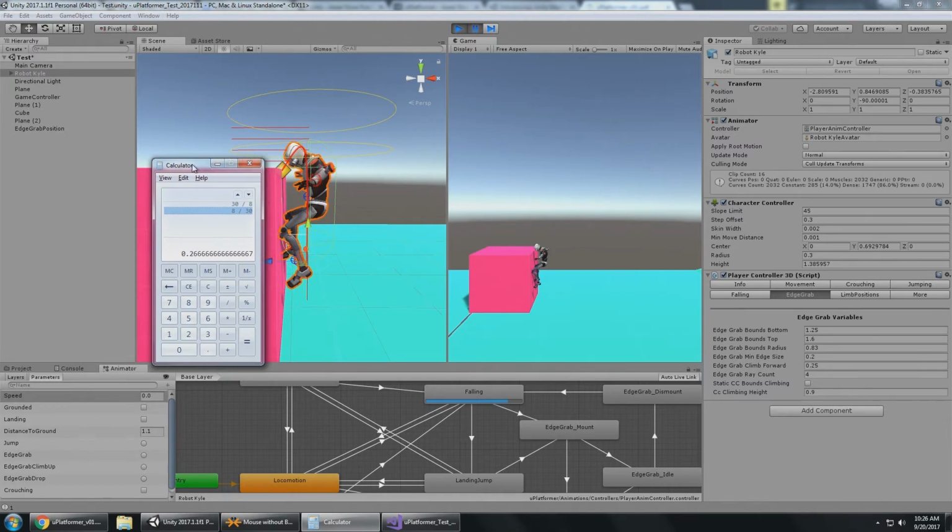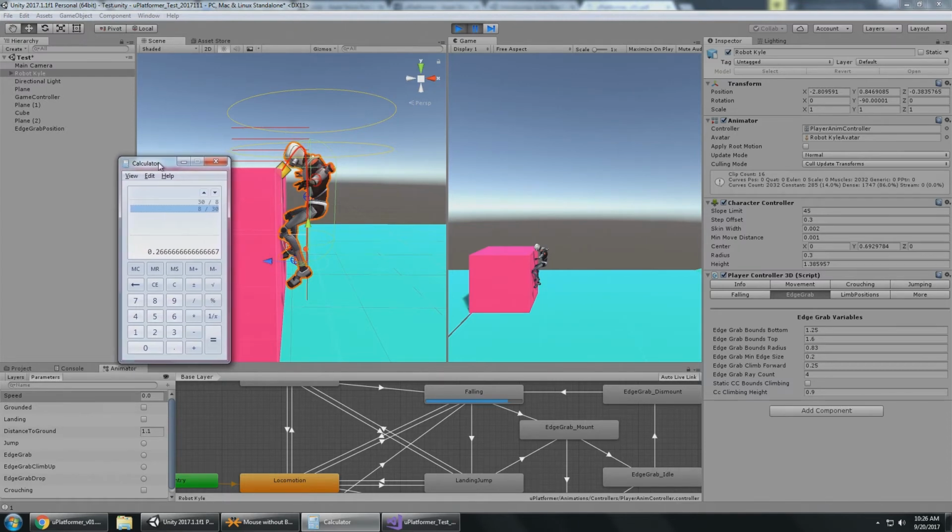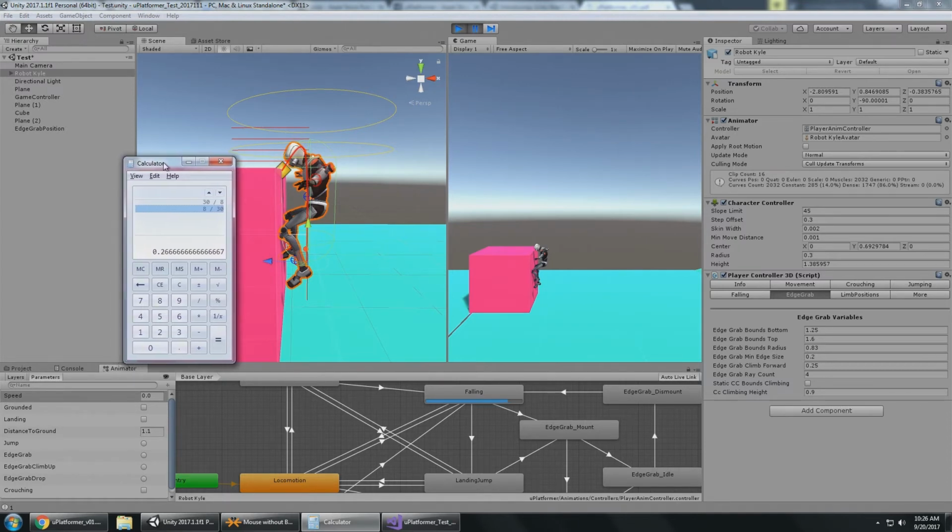If this was really small, so let's say that there was just a small little bump right there, the character can't really grab onto this because it's too small. His fingers would just barely be able to put a finger up here. So that's what this minimum edge size is. It's set to 0.2. So if this distance is under 0.2, you cannot do an edge grab there. Ignore it and just keep falling, because it's too small.